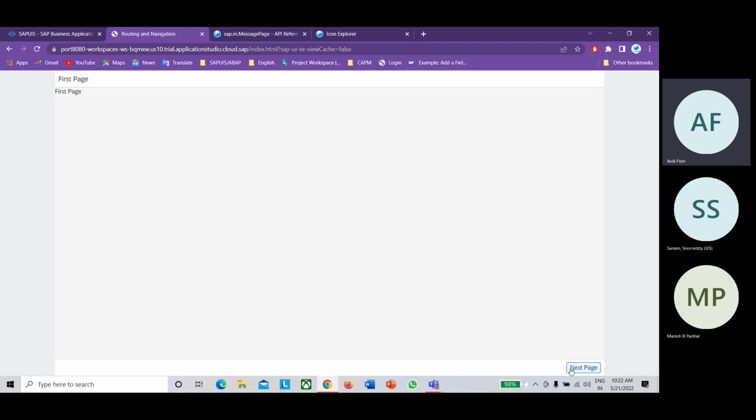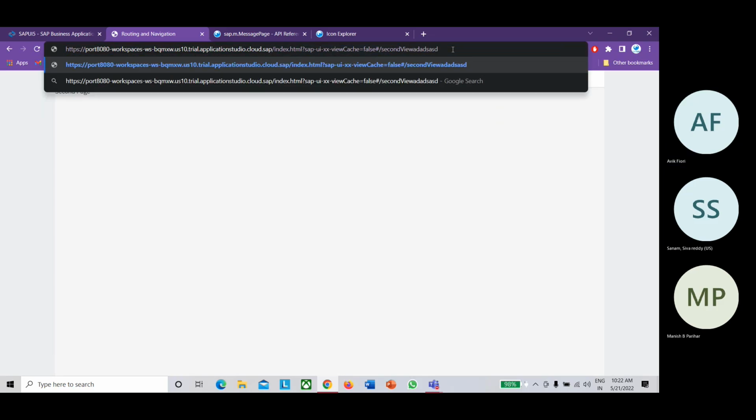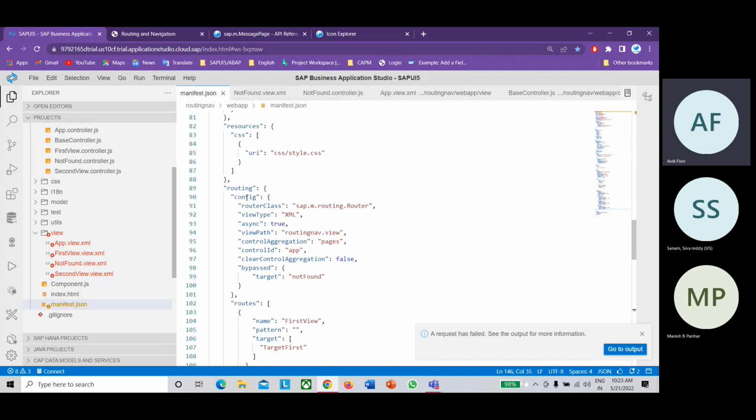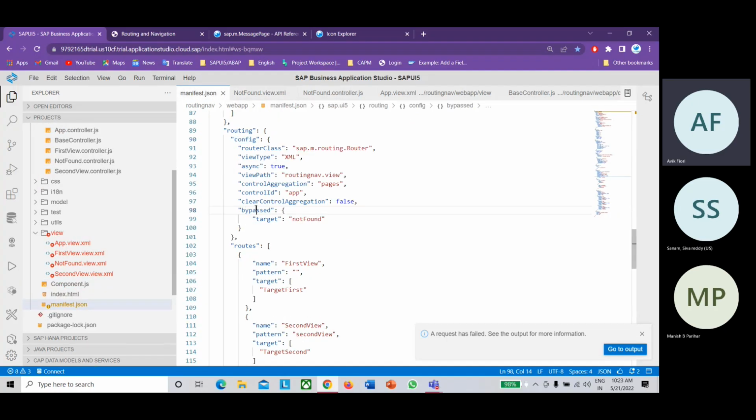Now let's say I'm clicking on the next page. I will be navigated to the second view, right? Now let's say the user is entering an invalid value in this, and he's trying to click here. Automatically the not found page will appear. Why will it appear? Because we added one basic setting inside the config. What is that setting? Bypass. Whenever a user is entering an invalid hash value, the user will be navigated to the not found page.